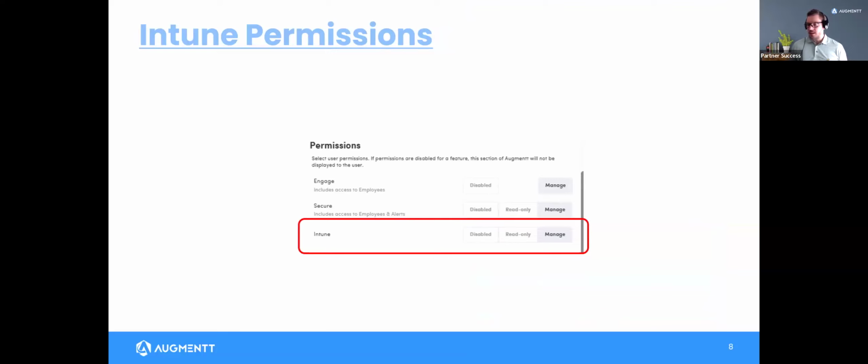So anyone who was a current customer at the time, Secure typically covered all the modules. And so we made sure that from a migration perspective, if you had access to Secure, Intune is now set to that same level. So disabled, read only, or managed, it matched. But you do have the ability to go in here and change those settings. So if people have different functions within your organization and they should get managed on Secure and just see Intune or not see it at all, please go ahead and manage those.